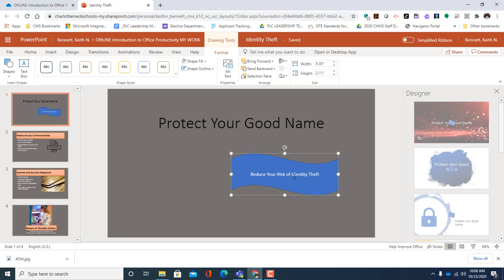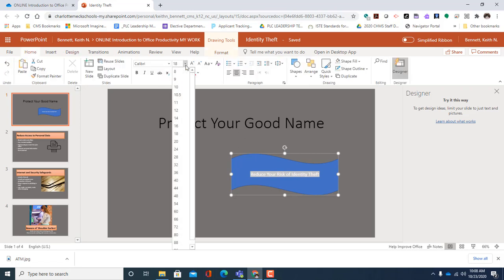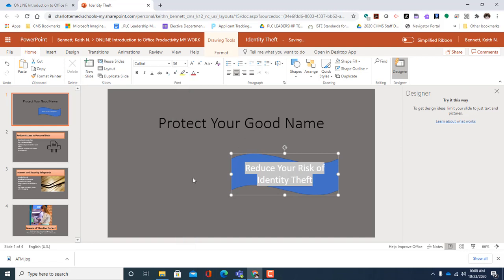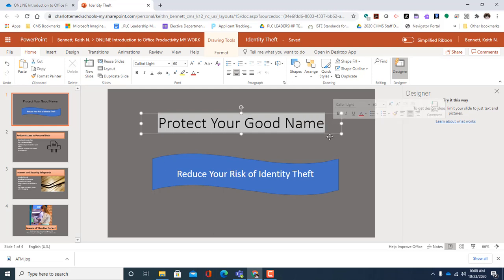Okay, and then this is where you can go in and change the font size. We're going to make this font size 36. It's what they tell us to use in the textbook. So go under Home, change the font size to 36, and then I want to make this banner wider. Okay, and then we're just going to look at this. We want this text up here to be bigger. It's already size 60. We want to make it 72.